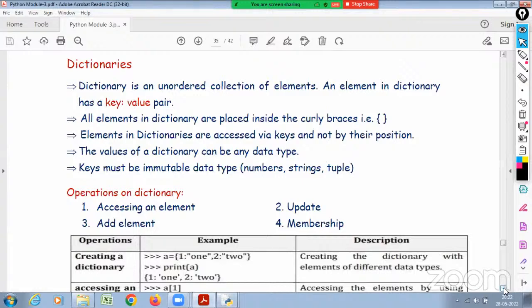A dictionary is an unordered collection of elements. An element in the dictionary has a key and value pair. So every element must maintain a key and value pair.